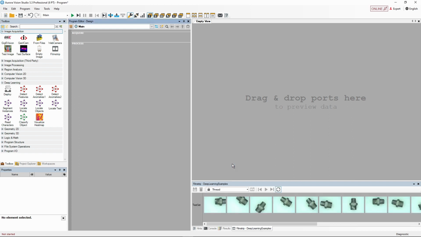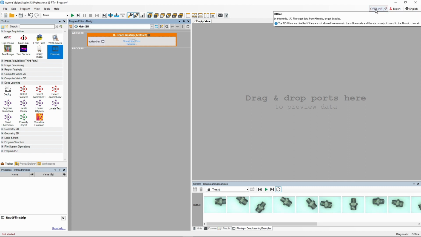Now, we've got the images from this dataset loaded into the film strip control. Let's add the film strip filter to acquire them. The filter is grayed out, and there is a warning message. It's because film strip works only in offline mode. Let's switch to it now. Once our acquisition is active, we can proceed to the next step.